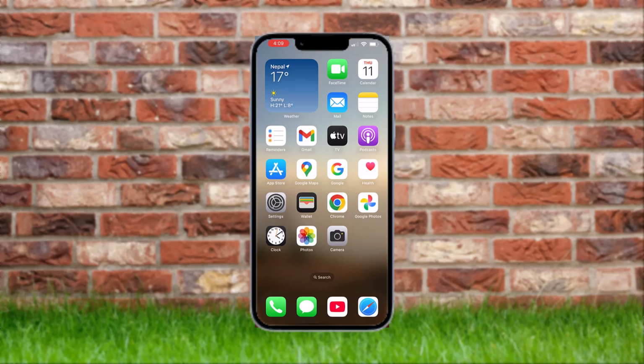Step 3. Pause and resume the update. On the home screen, tap the updating app once to pause, tap again to resume. This can fix stuck updates.